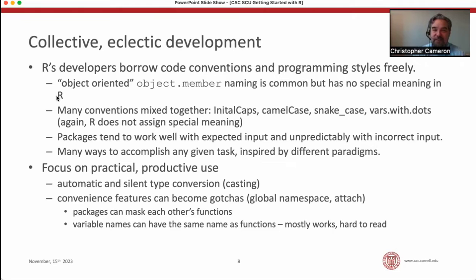So you will see a lot of different styles mixed together in R code, for better or worse. The packages that are developed tend to work very well for the expected input, but they can be unpredictable with incorrect input. Researchers don't always program defensively, so they program it to work well with the input that they expect it to take. They haven't worried too much about what happens if people misuse their code. Usually for R, there are many ways to accomplish any given task because people will be inspired by different programming paradigms or from just different programming languages, and they will have brought those models or those patterns of programming into R.